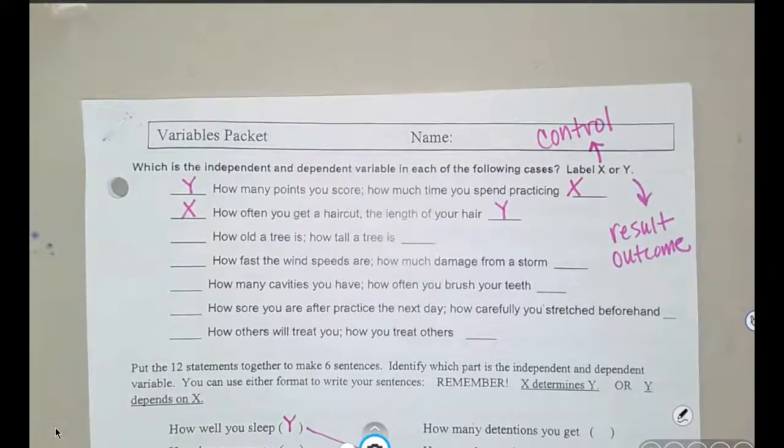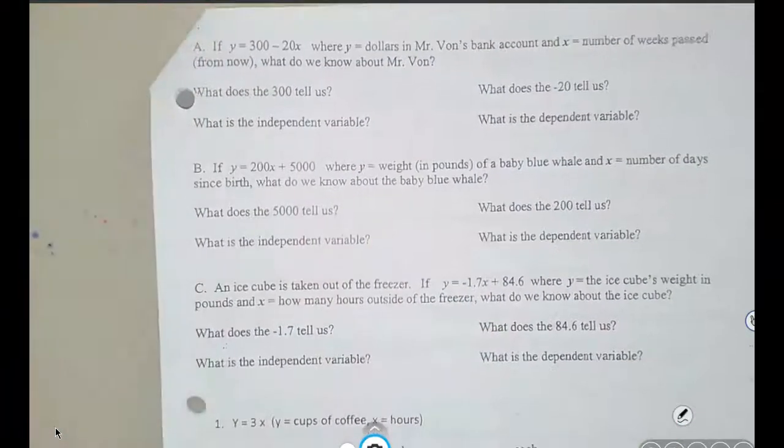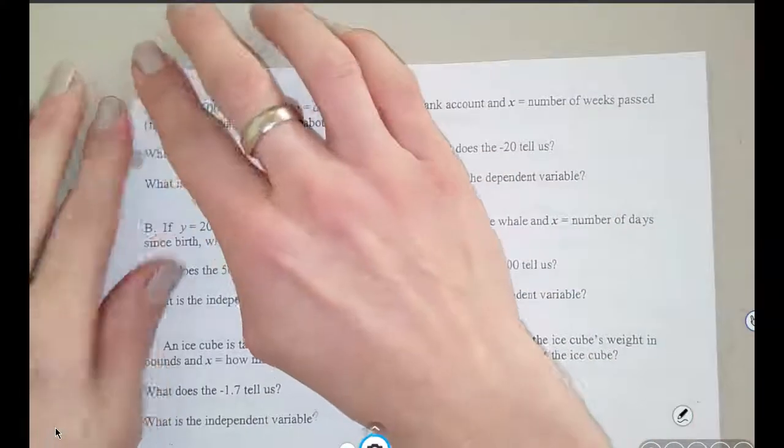Hi, so this video is going to go over the second half of the variables packet. The previous video went over pages 1 through 6, and now we're going to start on page 7. So, if you find this page, it looks like this. We're going to talk about and do a few examples again on each page together, and then you'll pause in between and finish the practice and check it with the key.